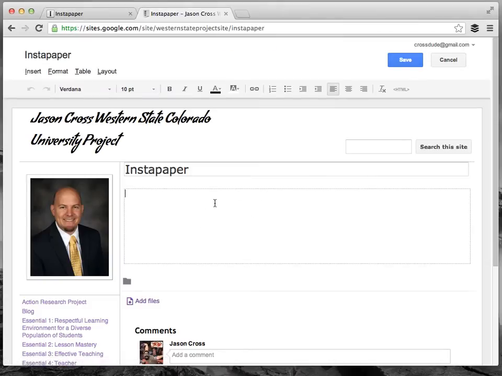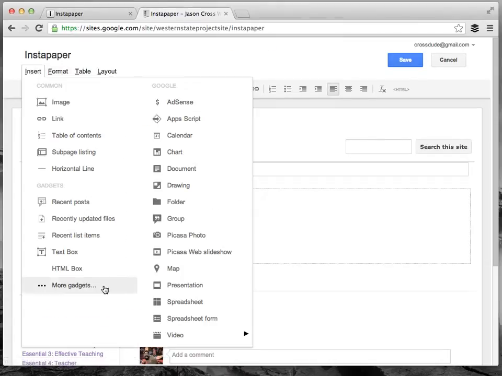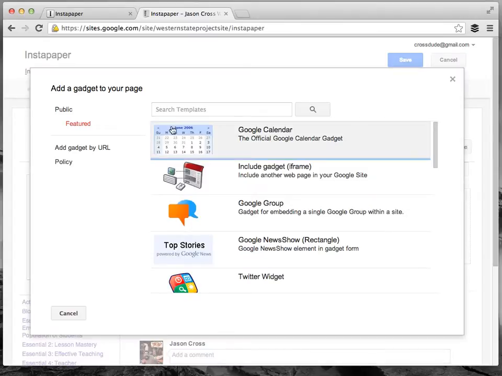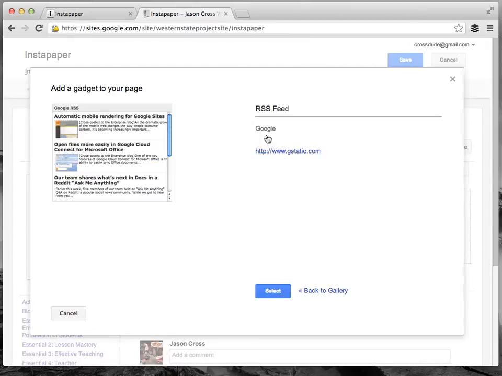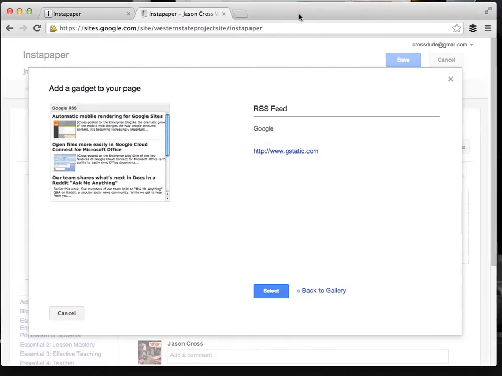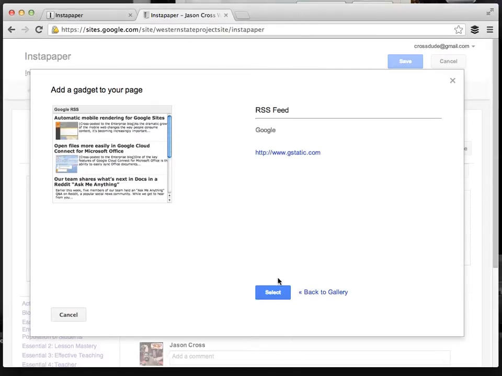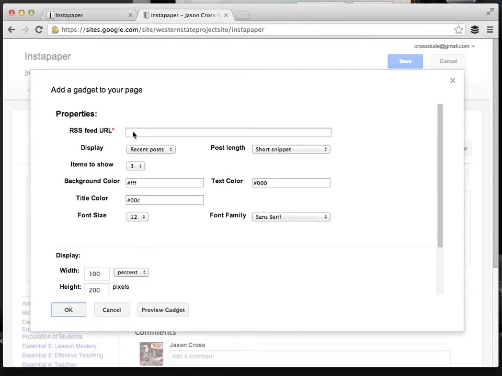And while I'm here, what I want to do is I'm going to insert more gadgets. And when I go there, I'm going to type in RSS, and I'm going to do a quick search here. And you'll find that there's this little applet, or gadget as they're called here, that's going to allow you to add an RSS feed to your project. So I'm going to go ahead and select it. And now I need the URL of the RSS feed that I've generated.